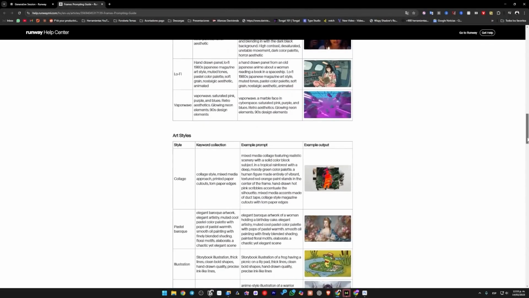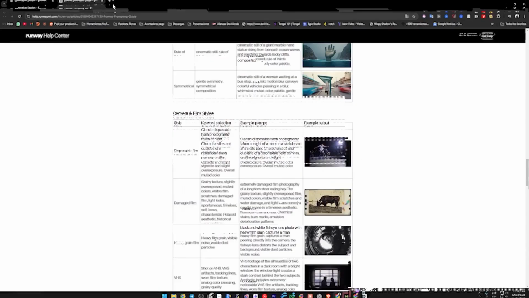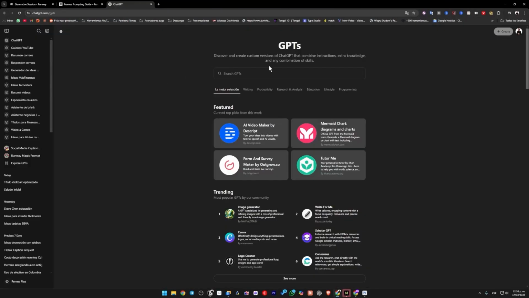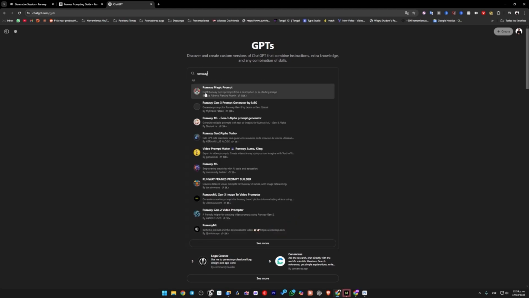But if you don't want to keep an eye on how it should be written, what you can do is use a GPT from ChatGPT. All we have to do is enter ChatGPT and come here to the left, where it says Explore GPTs, and it will appear right here. What you can do is search for the name of the platform, just like that, and you will wait for different options to appear here.